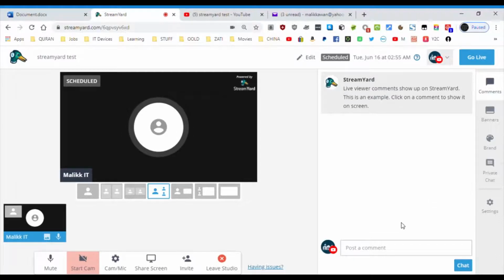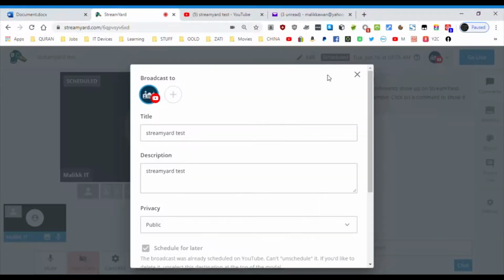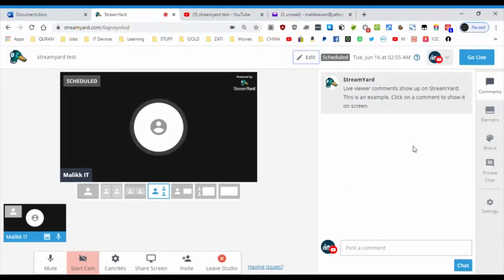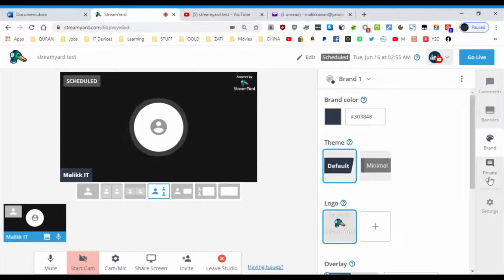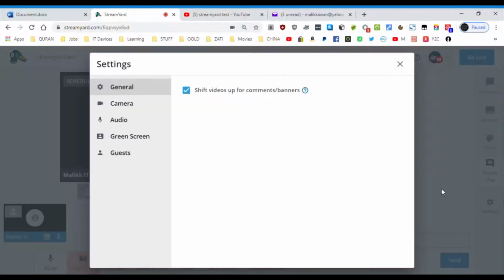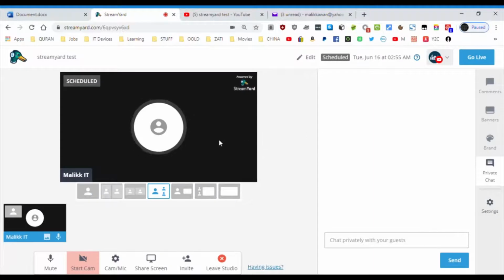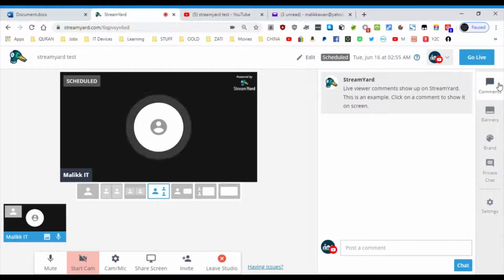Okay. Then again, edit if you want to make changes. It displays the same thing, but you have two different options where you can select edit. Now on the right hand side you have comments, banners, brand, and private chat, and settings one more time. It'll bring you back to the same settings again. This button and this button kind of do similar stuff. Okay, let's start from comments first.